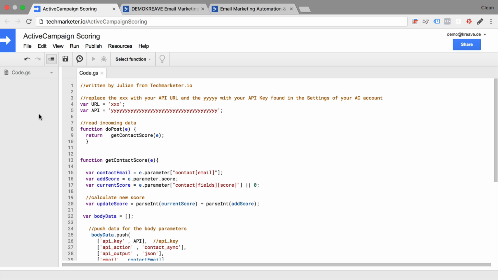First of all, you need to have a copy of this AppsScript. Go over to techmarketer.io/ActiveCampaign scoring and you can obtain a copy there. Obviously, you would need to have an active Google account so you can connect this to your Google Drive, and then you can open this up in your Google Drive, and we need to do some configurations.